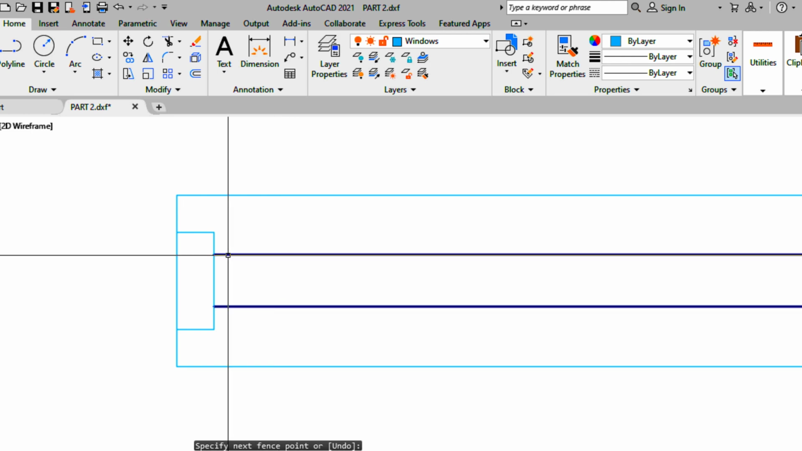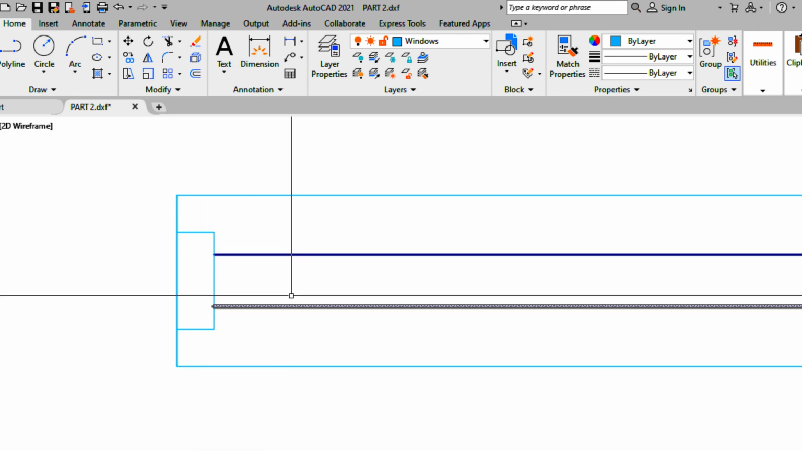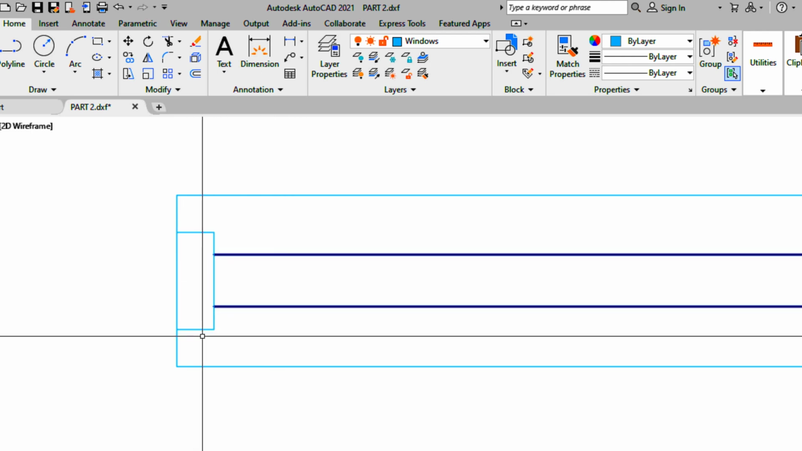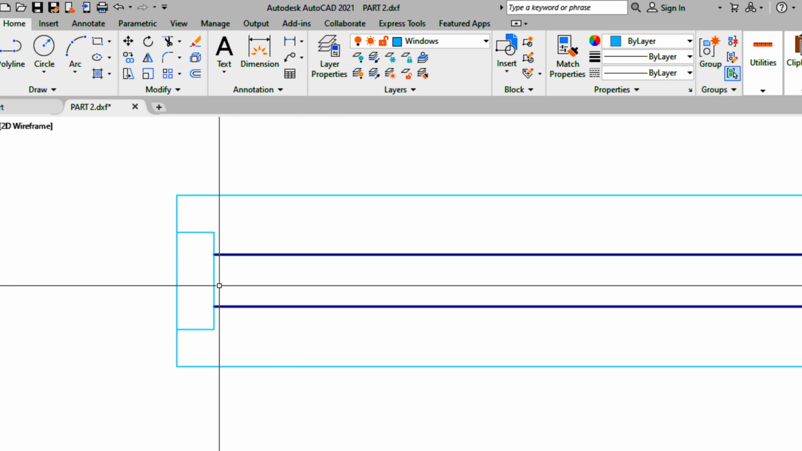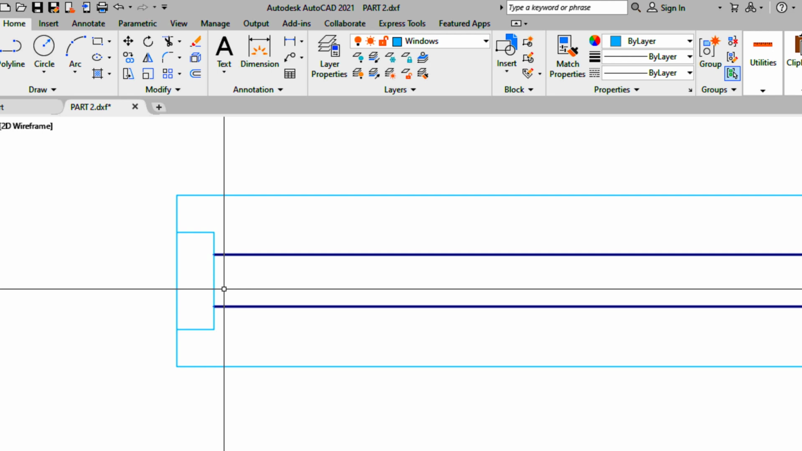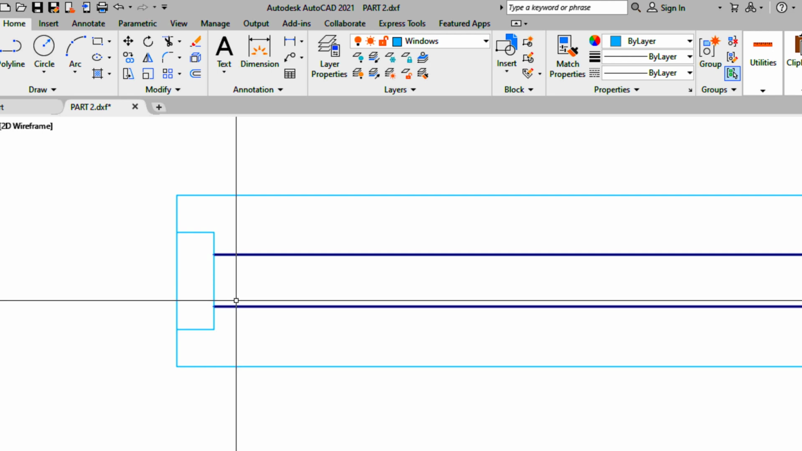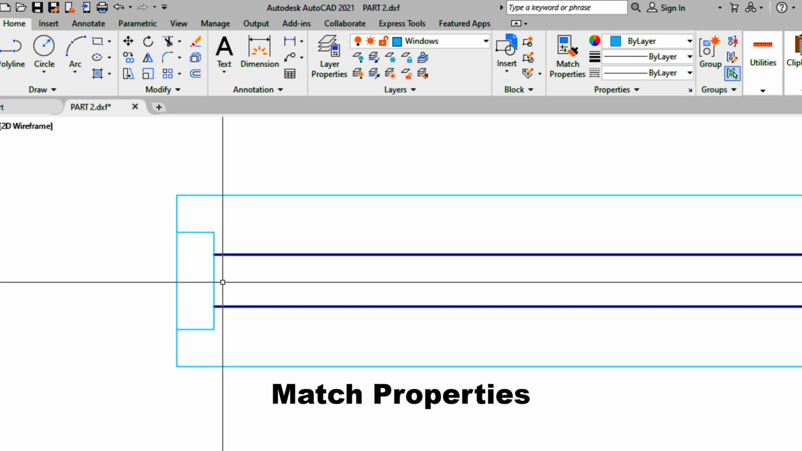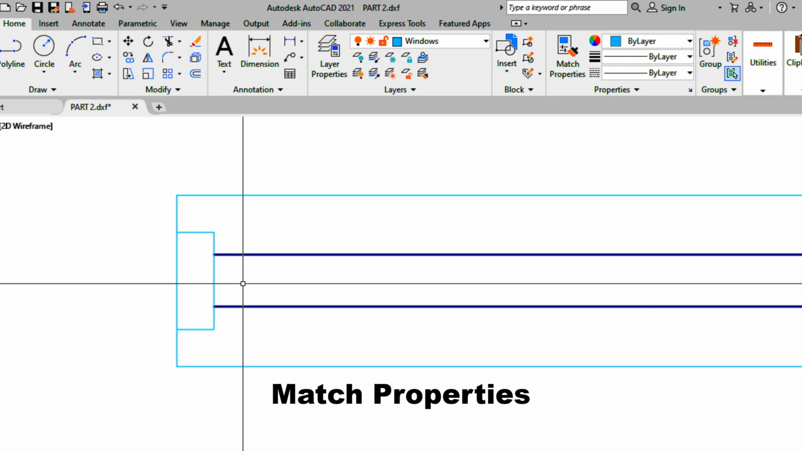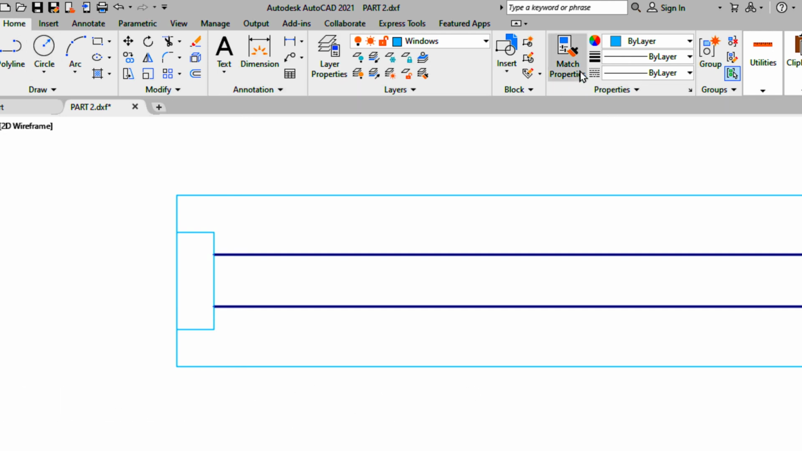Now I'm going to make this line the same thickness as this other one here. So instead of selecting the lines one after the other, I'm going to the properties group to change the line weight. What I need to do is to match the properties of the two lines. There's a command known as match properties. It's still located at the properties group. If you're on the home tab, you come over to match properties over here and click on it.